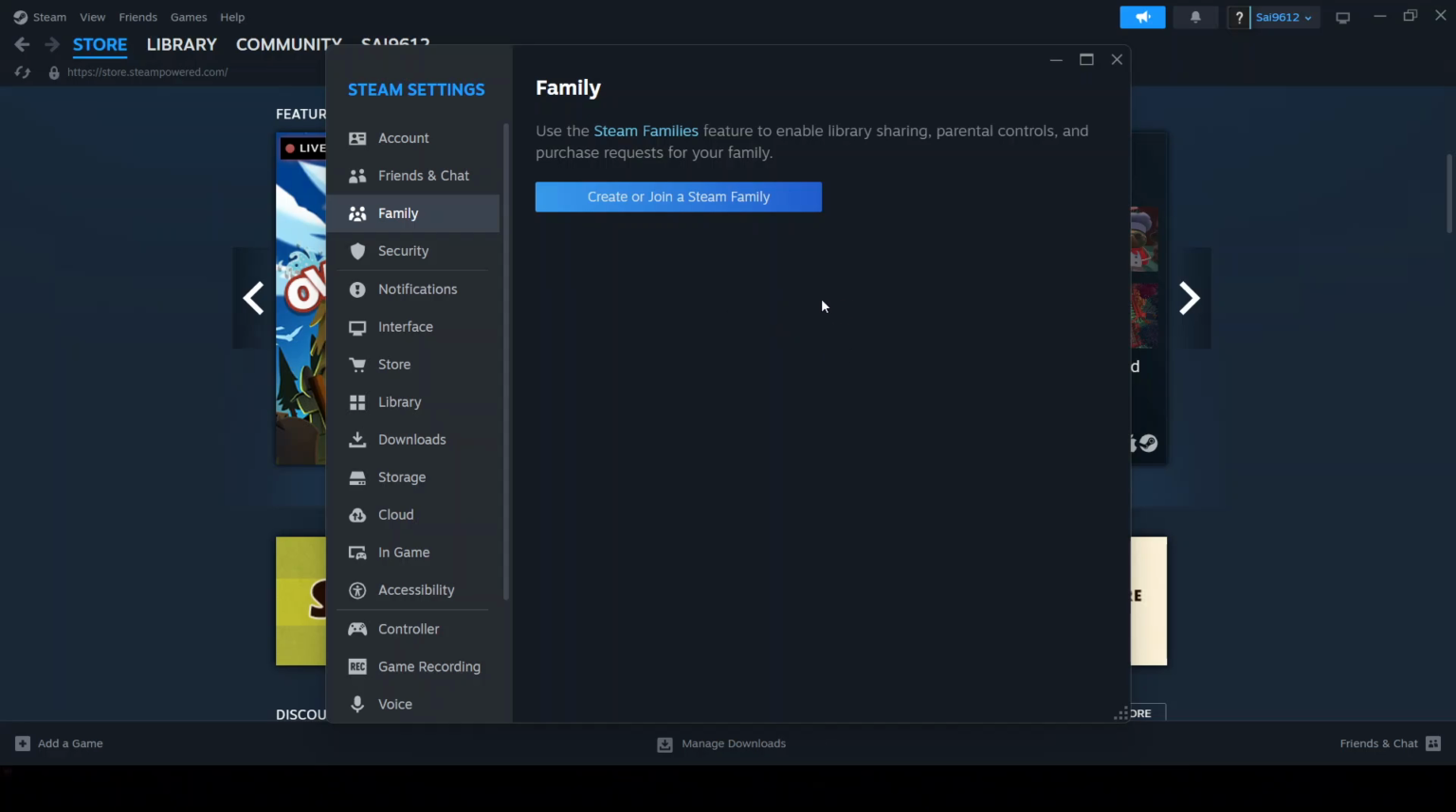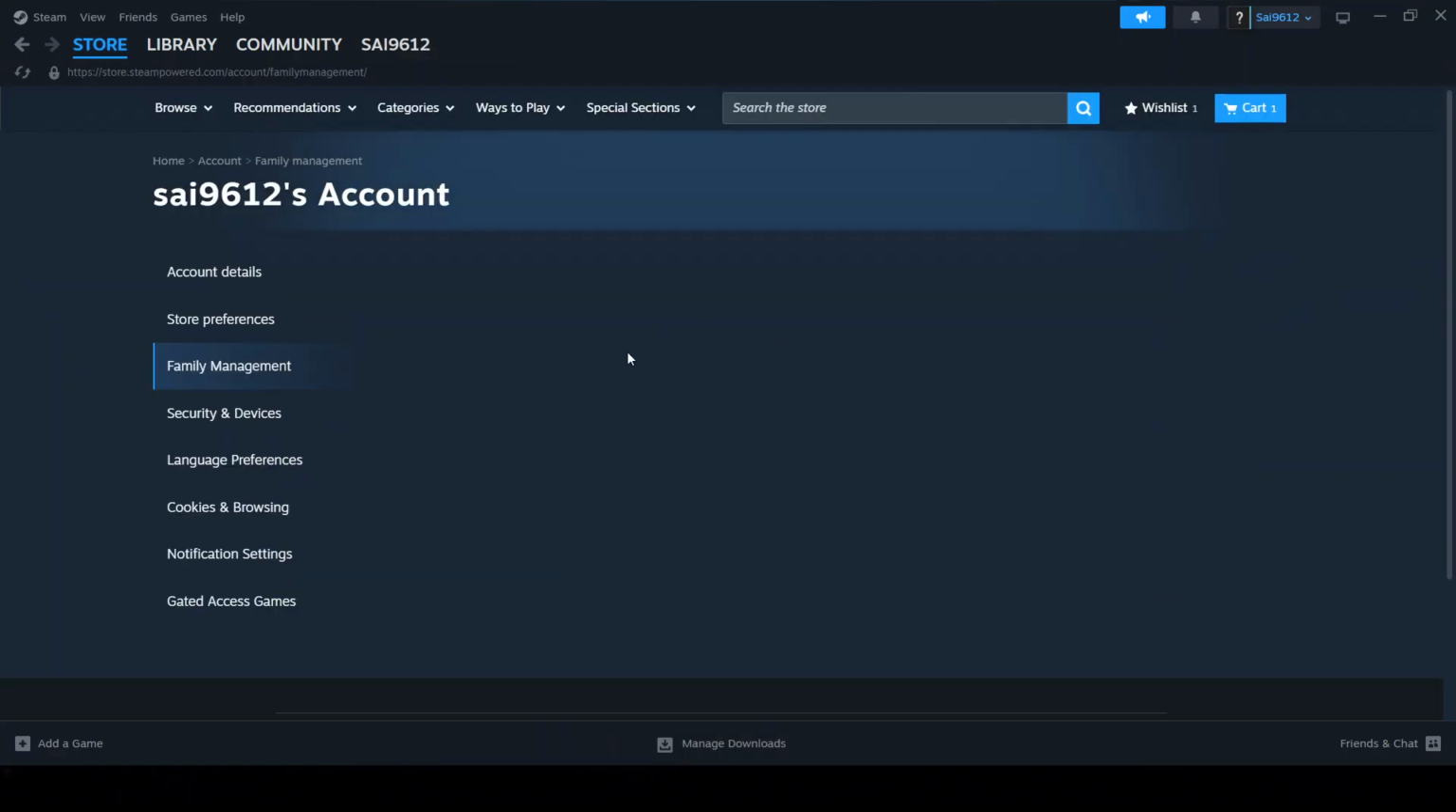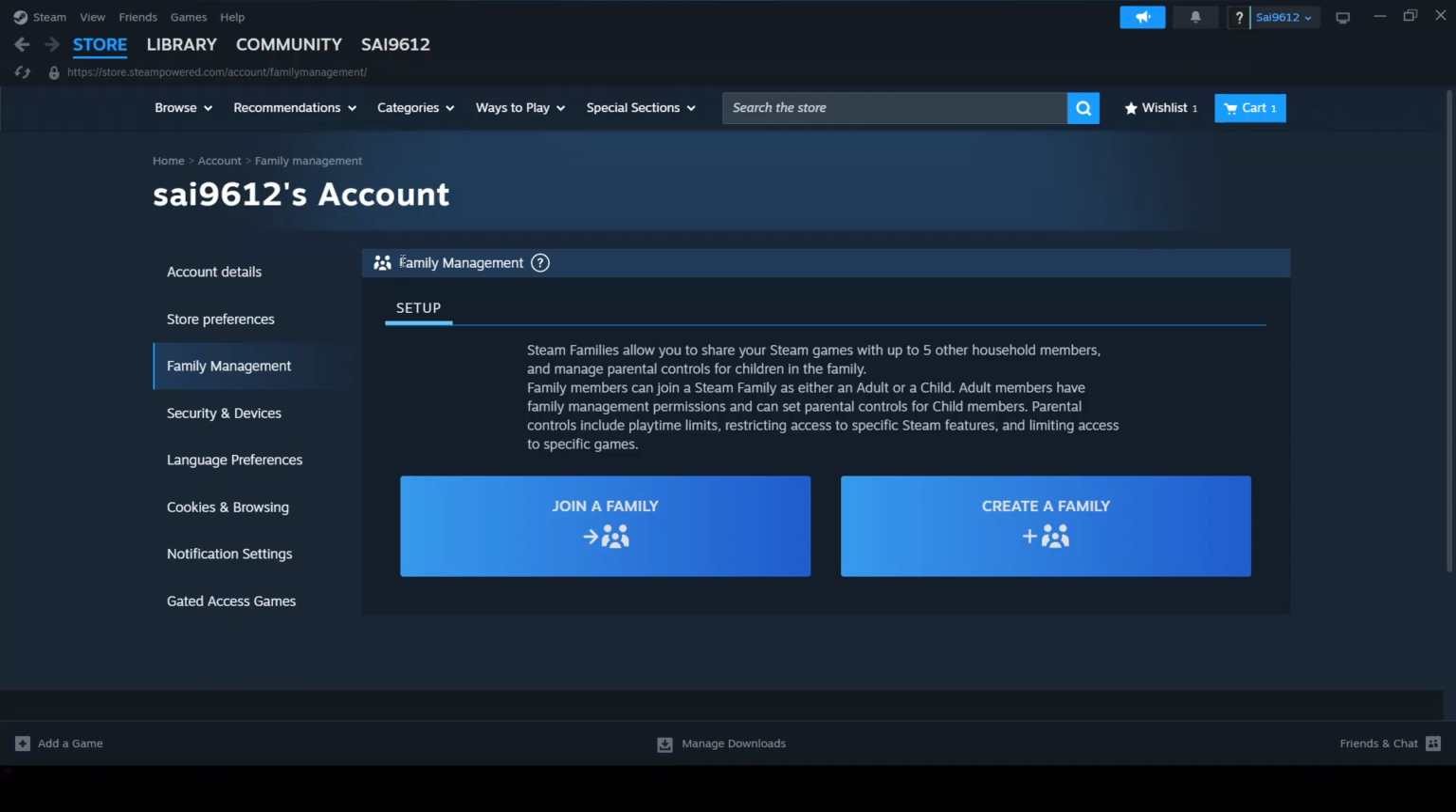Inside the Family section, look for the Family View area. You'll see a button labeled Manage or Manage Family View, depending on your Steam version. Click that to open the Family View management screen.